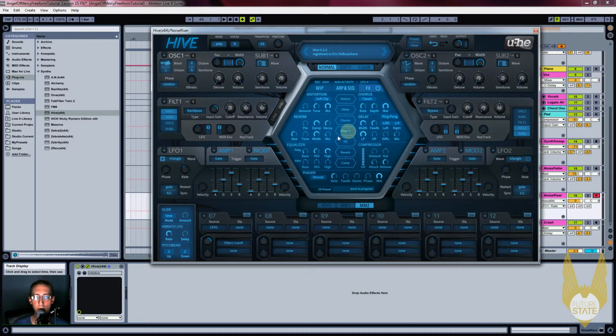Anyway, we're going to add a phaser to this as well. And we're going to use the flanged mode rate. So let's turn that feedback up. And stereo, I think what this is going to do is change the phase on the left side versus the right side.